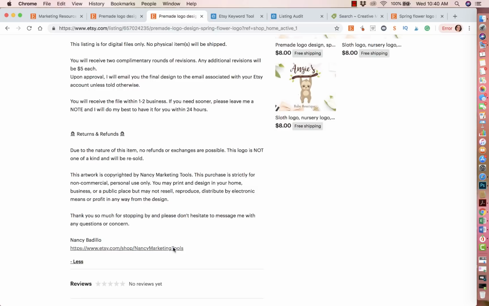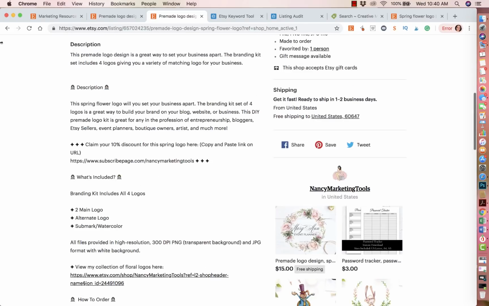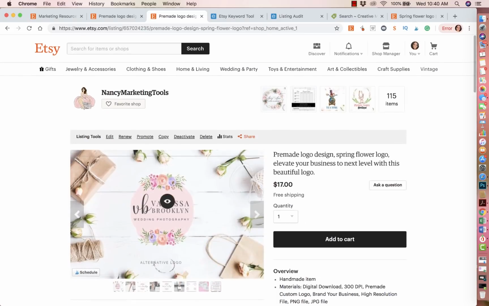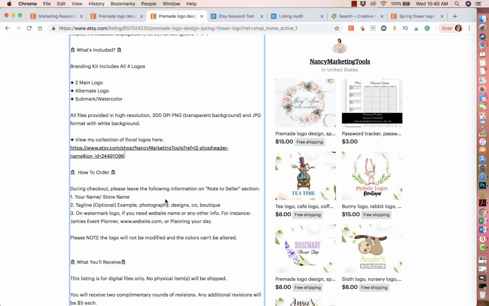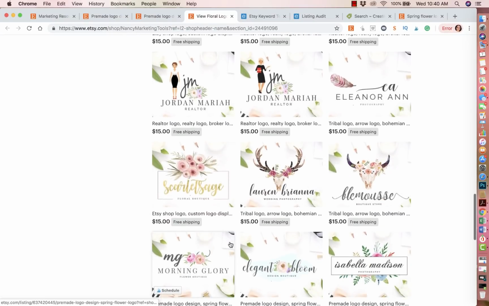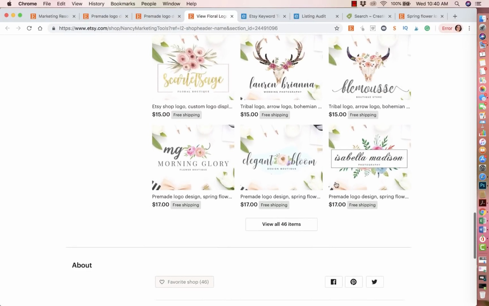You want to make sure you put a backlink to your homepage. That way when they get to the bottom, they don't click on the back button. You want to make sure you include any matching items, if you have other stuff that goes with that particular product. So if you have matching items, you put them there. I put here, view my collection of floral logos. So if they don't want to buy this one, but they're interested in buying some type of floral logos, they could click there and it will open a page where I have all the additional logos that have flowers. There's 46 of them.